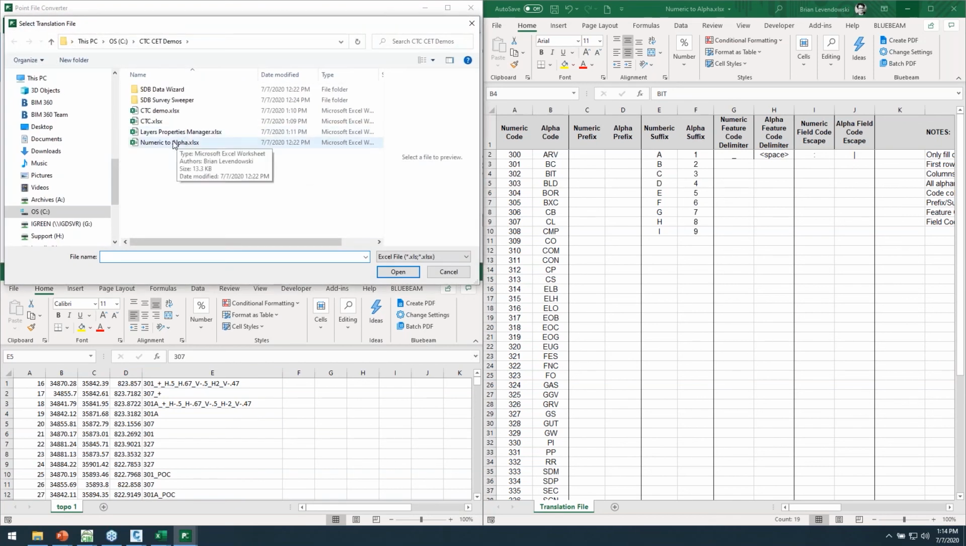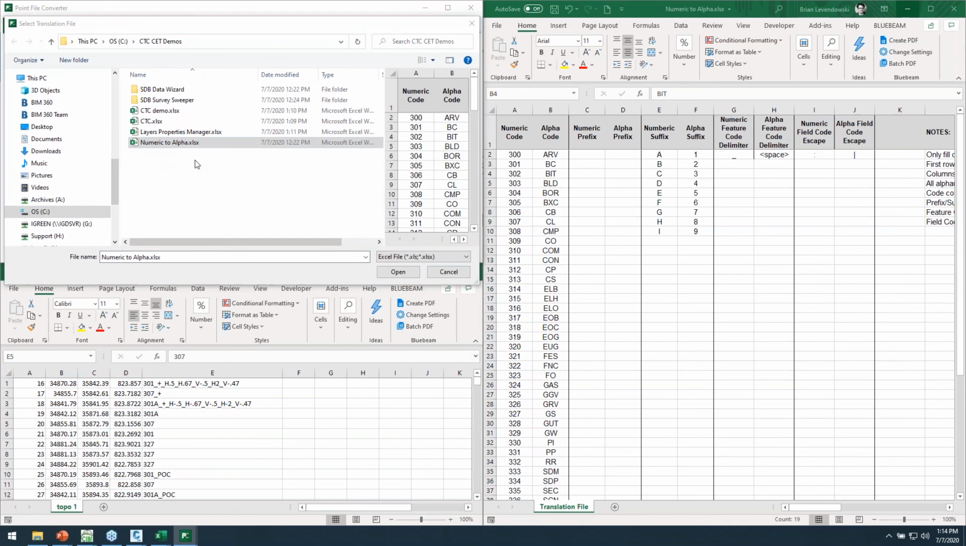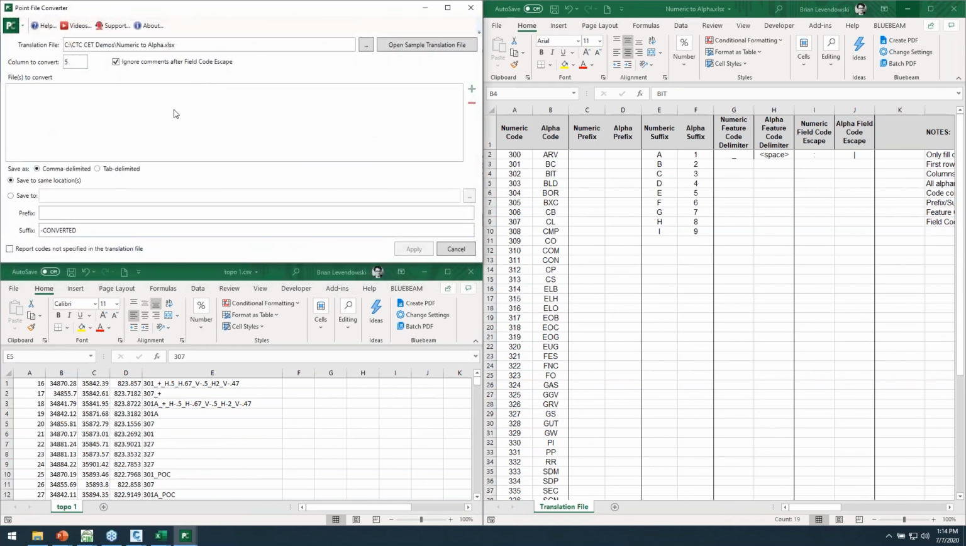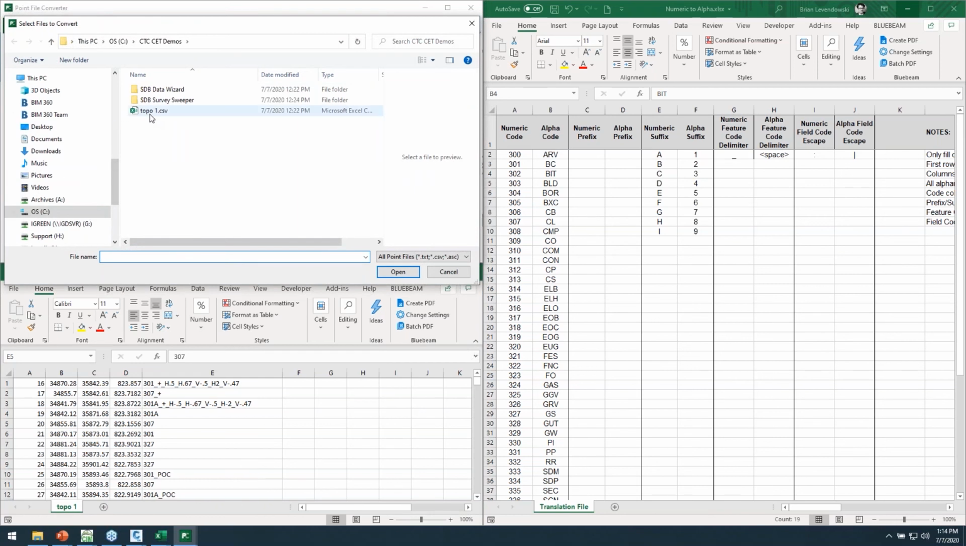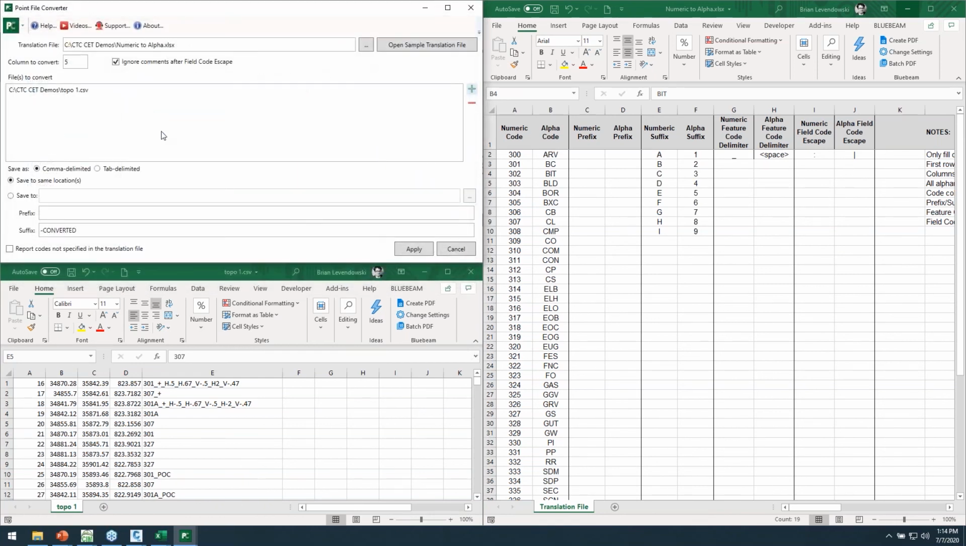I simply browse out, grab that standard. Now it doesn't have to be numeric to alpha, it could be anything, right? I can grab any number of point files. I could grab 50 of them at once and translate all these point files, okay? So this works just on the point files themselves, not on the DWGs. This happens before the DWG.